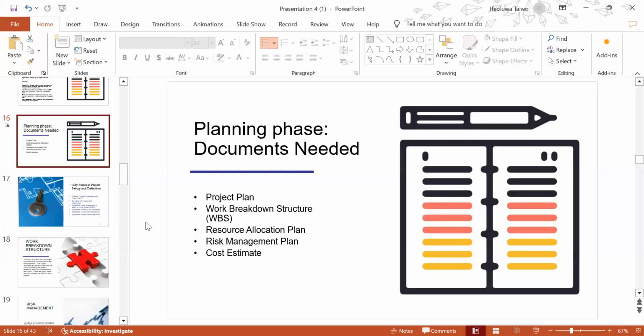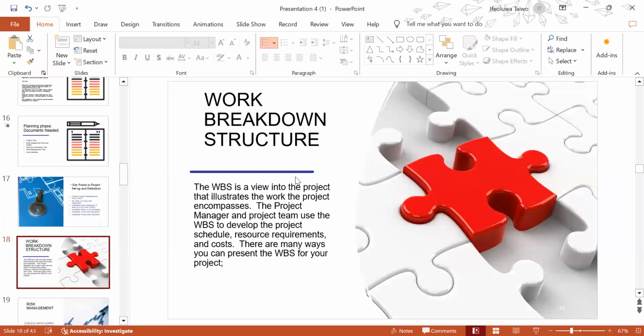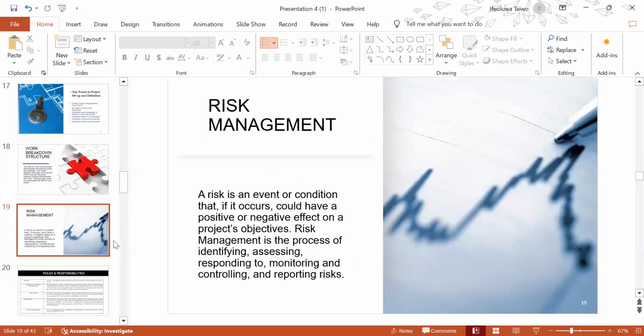Yes. And then we took a look at a work breakdown structure. A work breakdown structure is basically how you want to break down the tasks according to all the different phases that you have, the major things that you have to do along the line. Then we took a look at risk management. What a risk is.